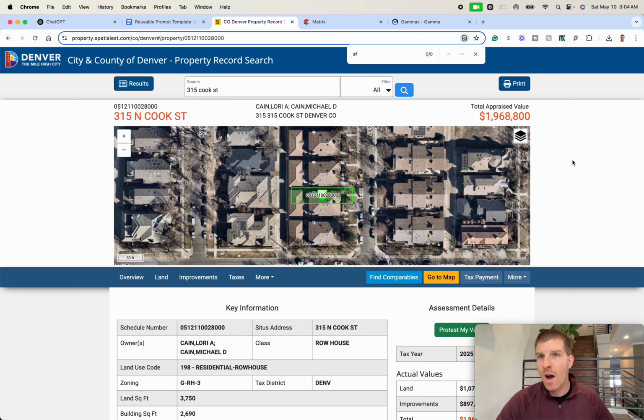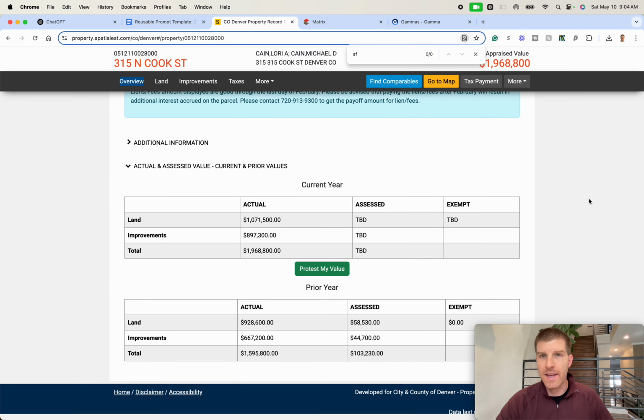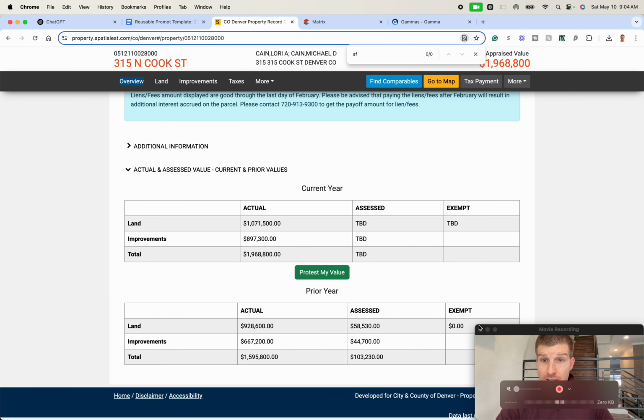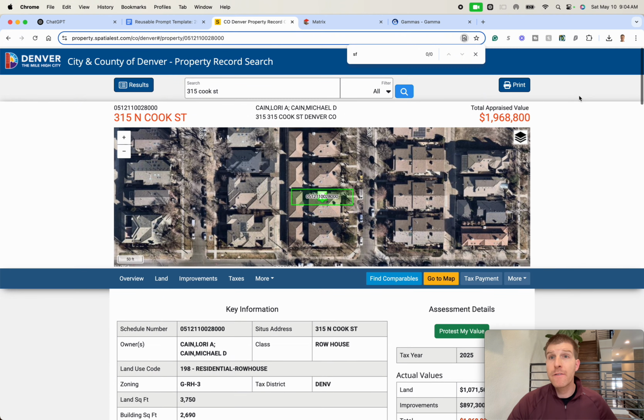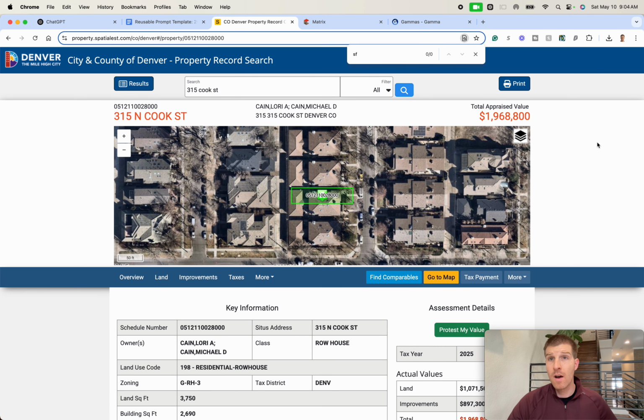Let's take a look. Other things I like to look at is my increase in value. You can see here, this property, of course, Colorado reassesses every 2 years, but the 2023-2024 value was about 1.6 million. Okay, so it significantly went up. Oh my goodness, almost to 2 million. That is a massive increase. So let's see. Let's take a look. So here's what we do next.